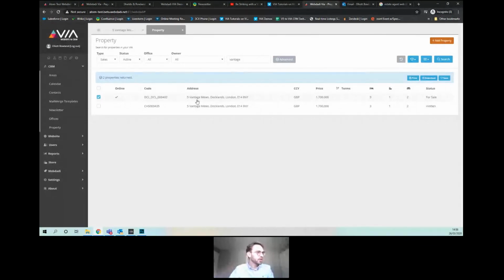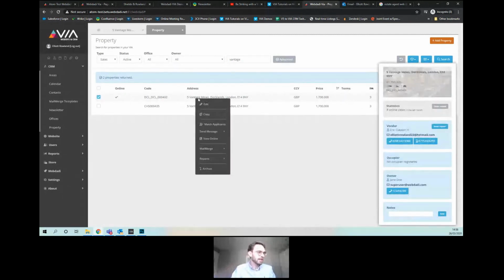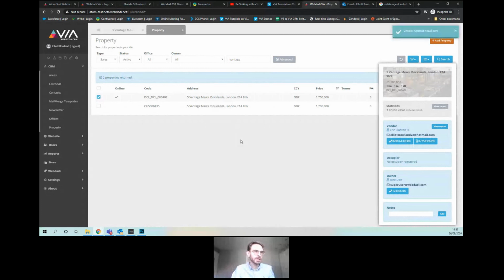So you find the property within VIA. In this case, I want to find Vantage Mews, but you can search for whichever one you want. You right click, go to send message, and then go to send vendor upload link. Click that and you'll see a little message, upload link sent. What that does is send an email notification to the vendor of that property. In this case, you can see Eric Clapton is the vendor of this property, and there's their email address.